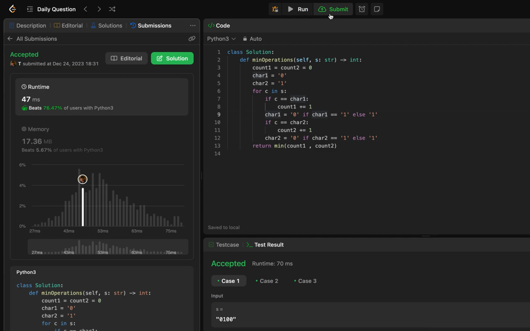The algorithm has time complexity of O(n) because we have a loop that depends on the length of s, and it has memory complexity of O(1). It's constant because we didn't create any variable that depends on the length of s.